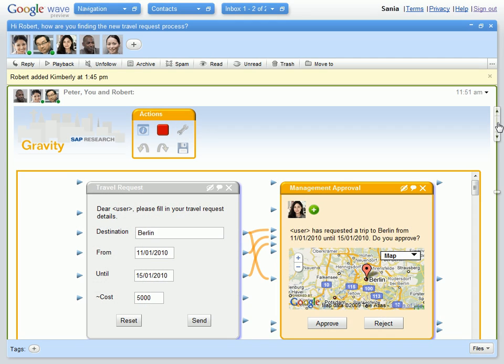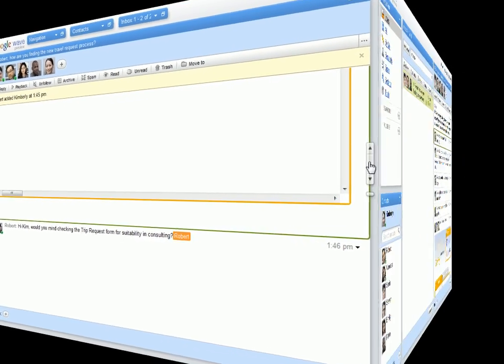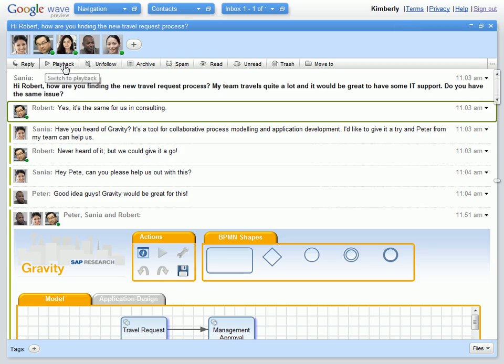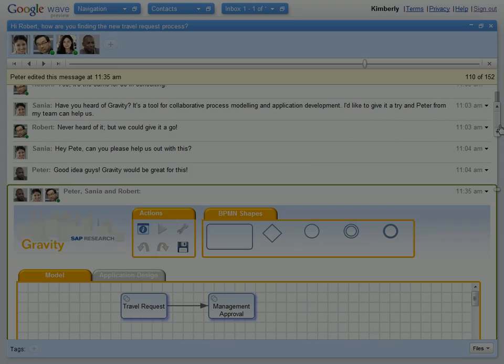Given her experience, she would be able to verify if the user interfaces are suitable for the consultants to make their travel requests as well. Switching to Kimberly's screen, we see that she opens the wave and uses the Google Wave playback function to come up to speed with the situation.